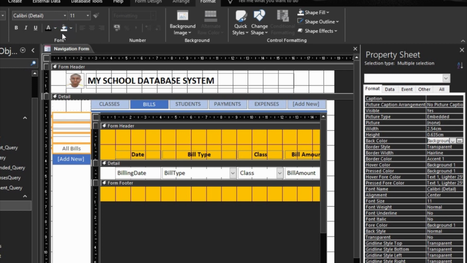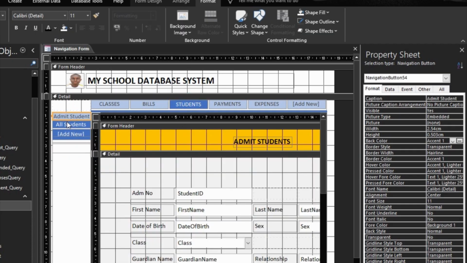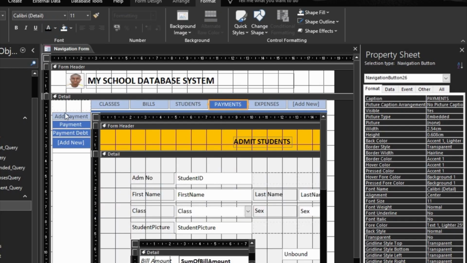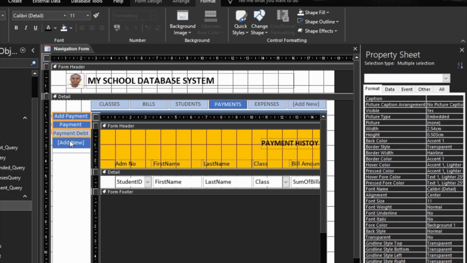Then I click here to be white, then black. Let's go to the students, add students, all students, height, copy, I'll paste, then I'll change the background, then the font to black. Let's do the same to all the tabs, white, black, the height. I'll paste, just use Ctrl V to paste.